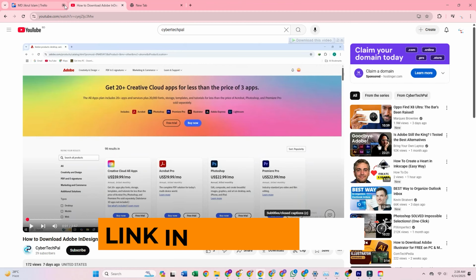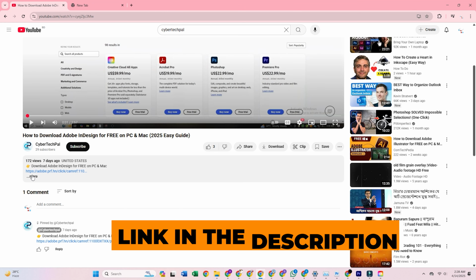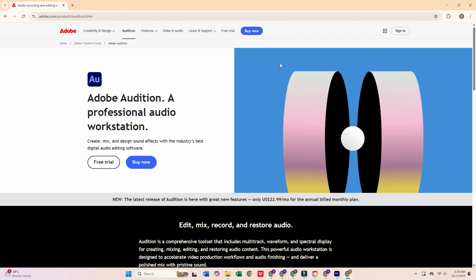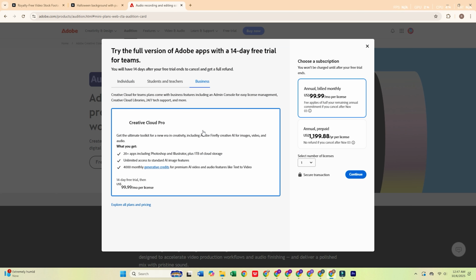First, head to Adobe's official website by clicking the link in the description below. Once you're there, click the free trial button. Choose the business plan, which gives you a 14-day free trial. Plenty of time to explore all the professional audio editing tools Adobe Audition has to offer.